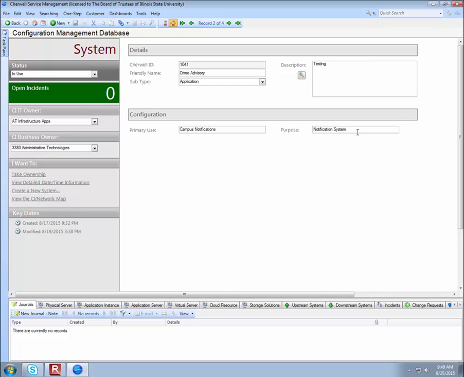The purpose field there is usually going to refer to some sort of industry term for what this is used for. Okay, so notification system in this case. And what I want you to do is along the left-hand side, you will see a link that says view the CI/network map under I want to. Click on that for me.